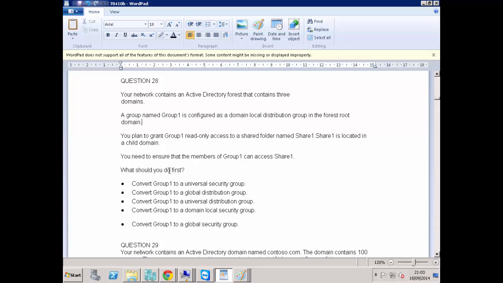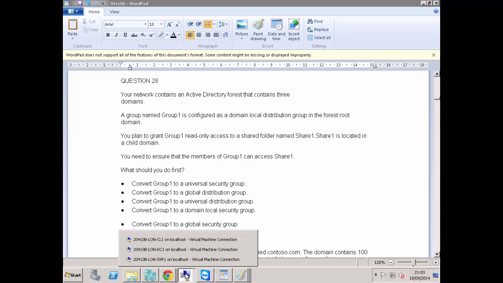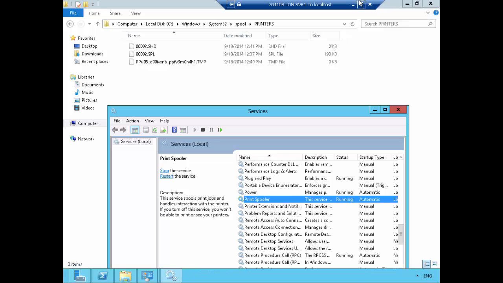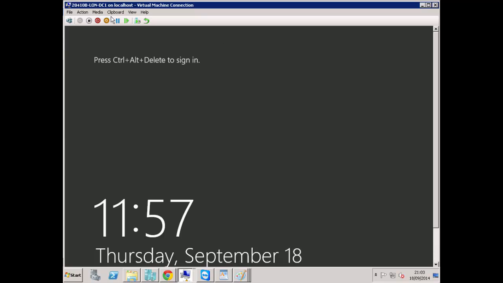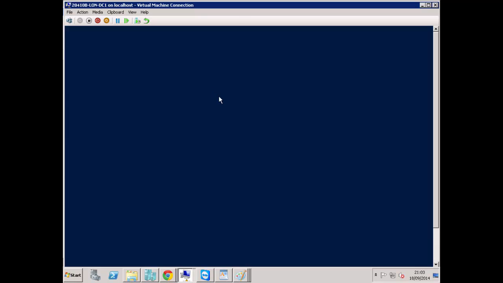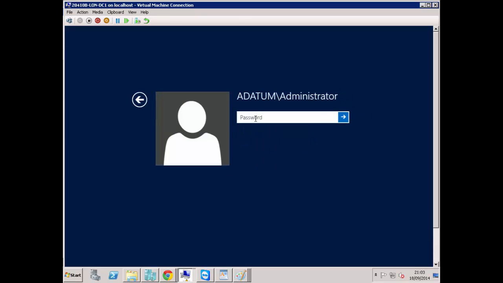But the thing is, you can't go directly from domain local to global. Did you get that? Or is that confusing? Did you get that at all? Yep. What about Adrian? Is that confusing? Did I just confuse you more? Yeah, I'm trying to follow along.